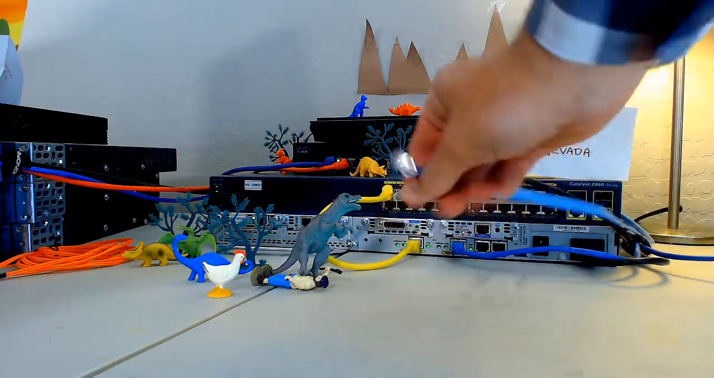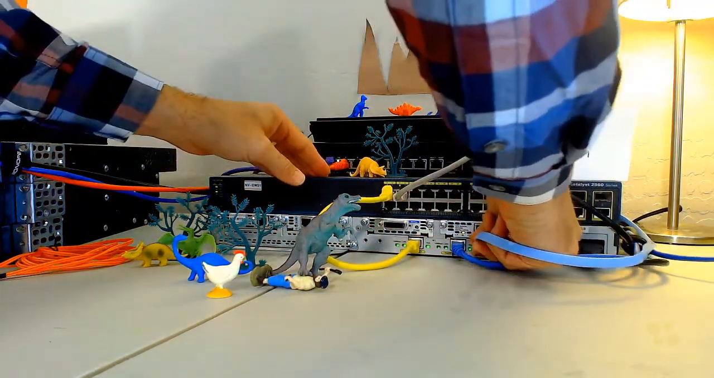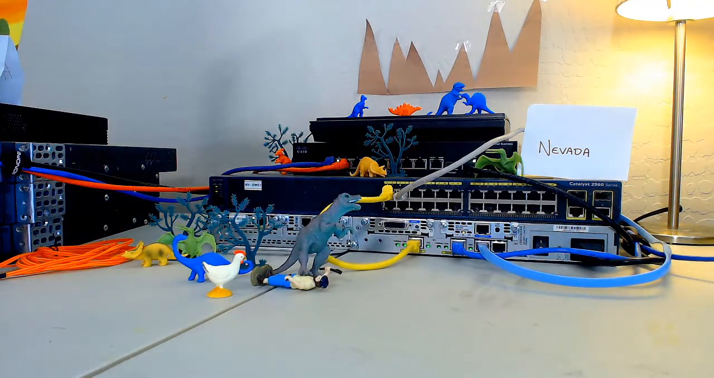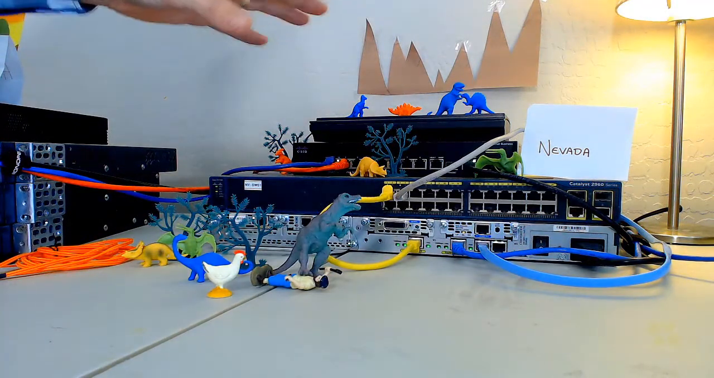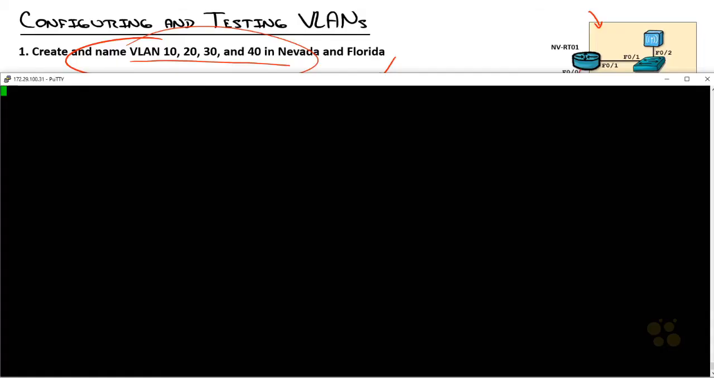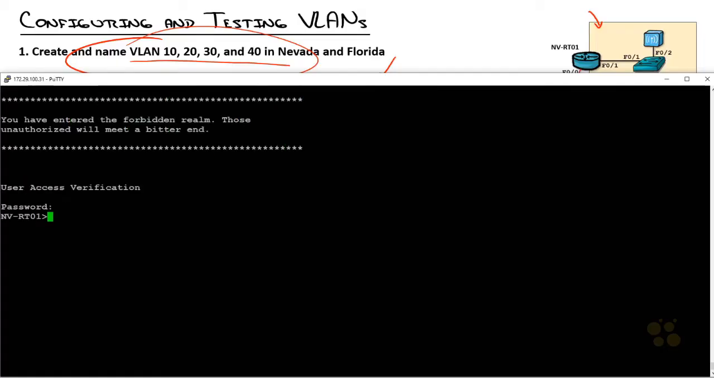The Florida side of things, I'm going to do that offline because I figure it's going to be exactly the same configuration. So if I show you in Nevada, Florida will be a piece of cake. So I've got my console cable connected. Let me get logged into Nevada.